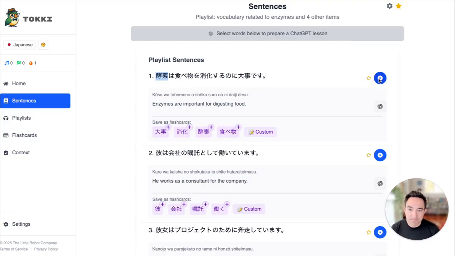So I can listen to this here. 酵素は食べ物を消化するのに大事です。 And then anything I don't understand, I can save.